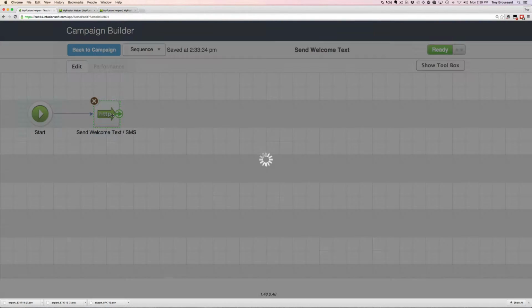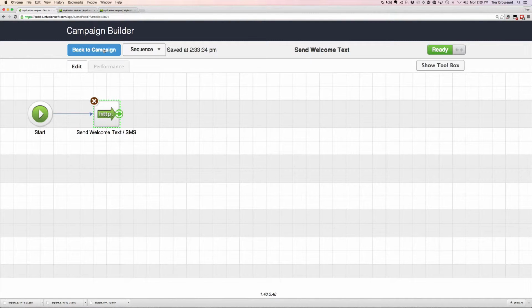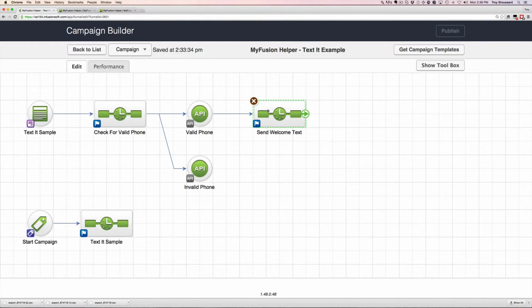We'd go ahead and go in here and the HTTP snippet and paste in that URL, and you would be good to go. So that's all it would take to set it up. But what I wanted to show you in this sequence is that this may be useful for you as well.